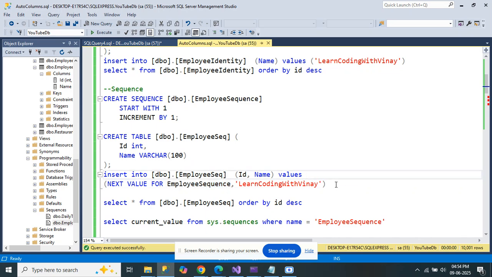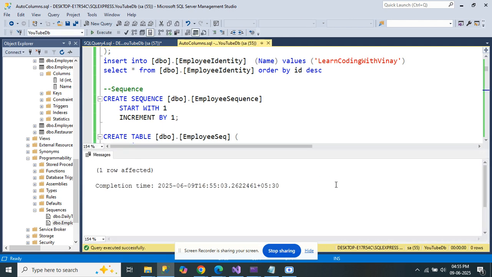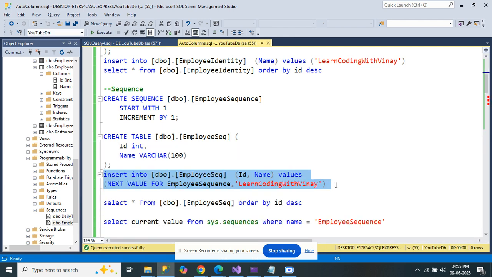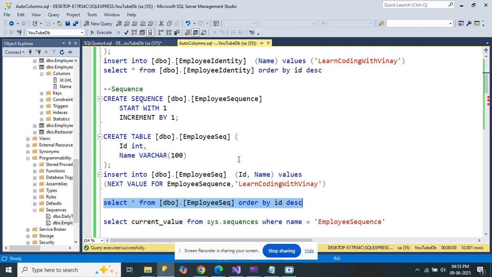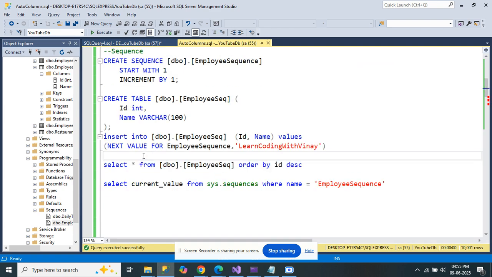So let's see how it works. Let me go ahead and fire this query. It says one row affected. If I go ahead and run a query on this table, which is employee seq, then I have this record inserted right over here, and the value generated was 10,002. So this is how you can insert a record into the database table where we are using a sequence for a column.